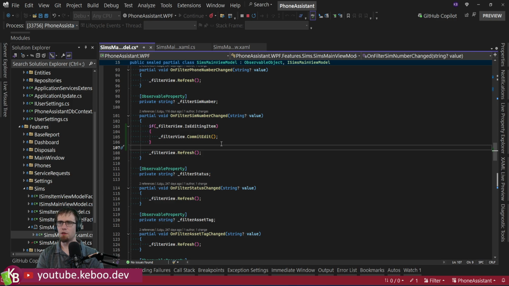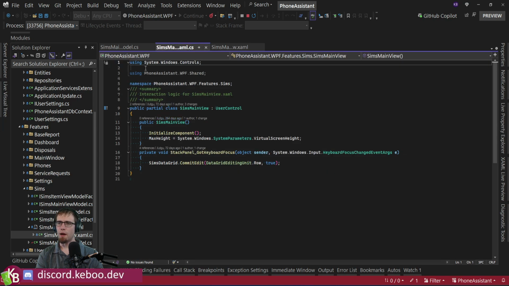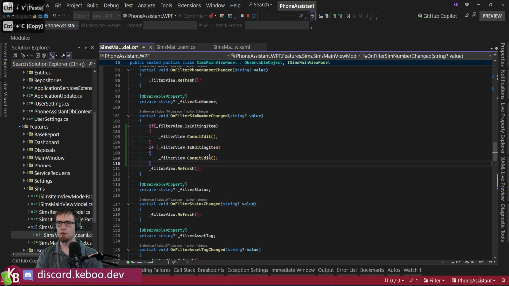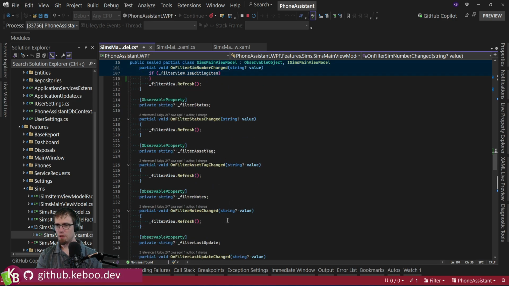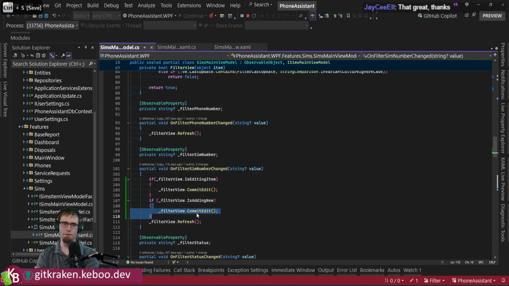I don't think you have is new item. No, you don't. I was going to say you'll get bit. You'll also have to do something similar to this if you have a new item. And again, the question is, should you commit the edits or cancel the edits? I think commit makes more sense based upon what you've set up elsewhere. But is adding new is the other one where you might end up having to do it. So yeah, something akin to that.